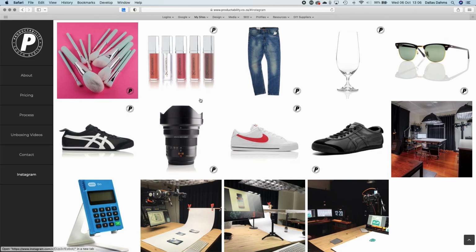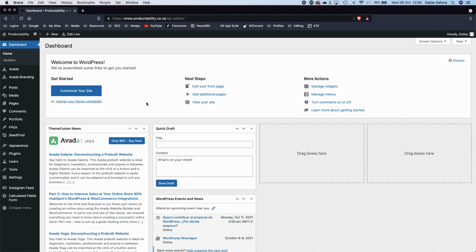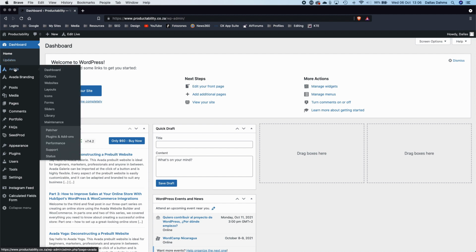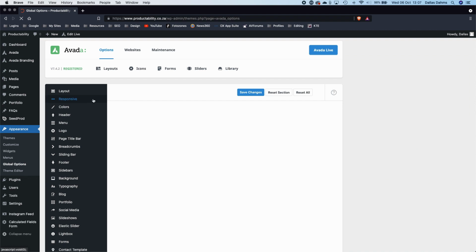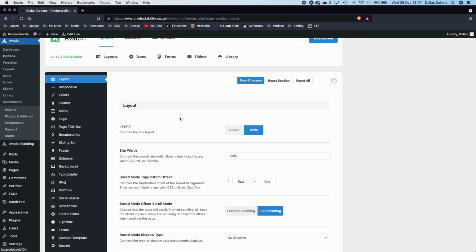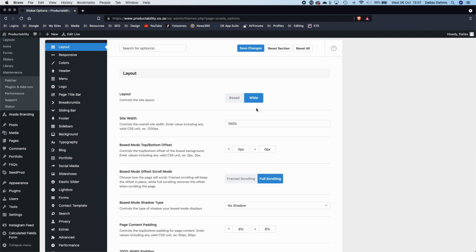So how does Avada actually work and what can you do with it? So over here, we're looking now at the dashboard of this Productability website. And you'll notice that, so this is the big difference between a paid theme like Avada and a free theme like Cadence. When you go to options over here, it'll bring up a huge big list of different things that you can do and things that you can change with your Avada based websites. So for instance, now under layout, I can control whether the layout is wide or boxed, and that refers to how much of the screen it takes up.